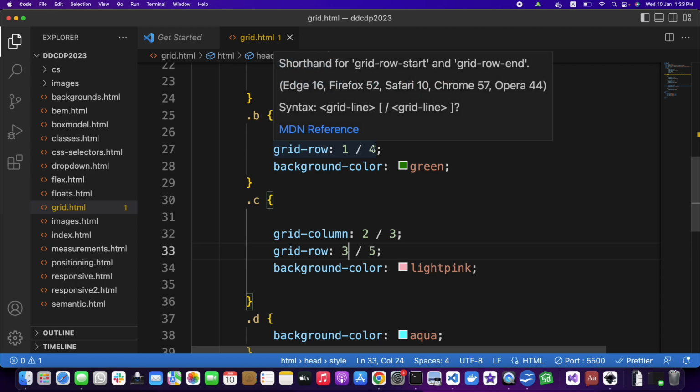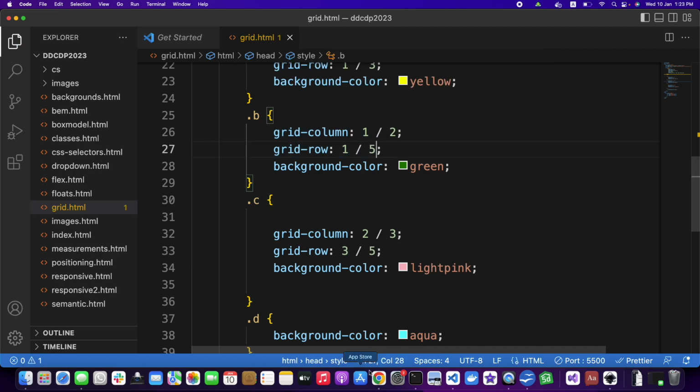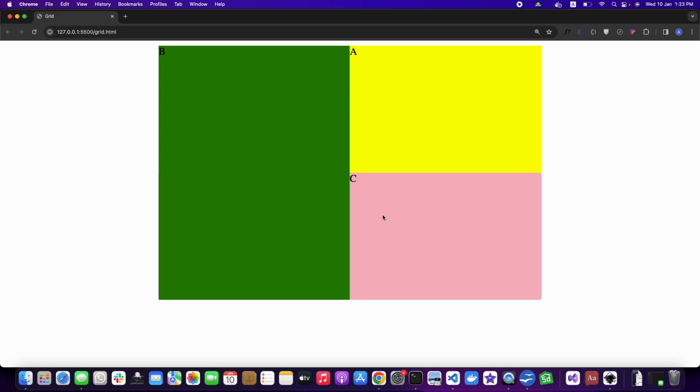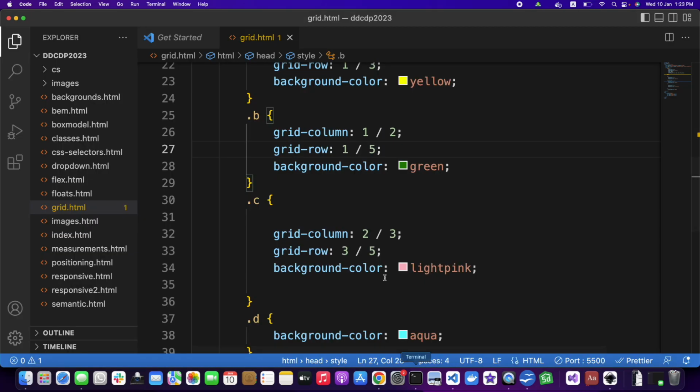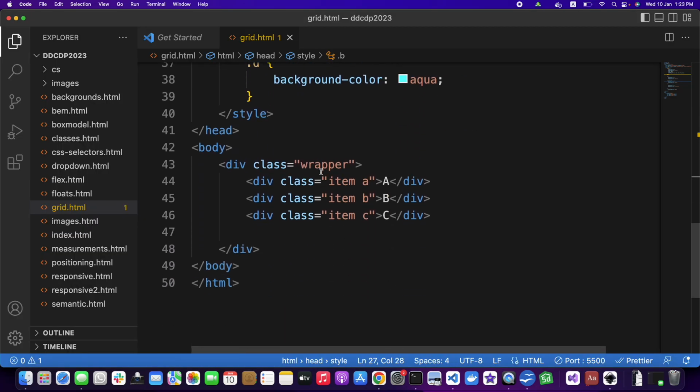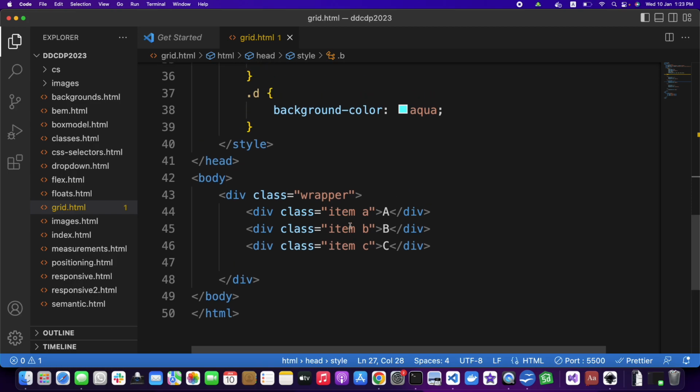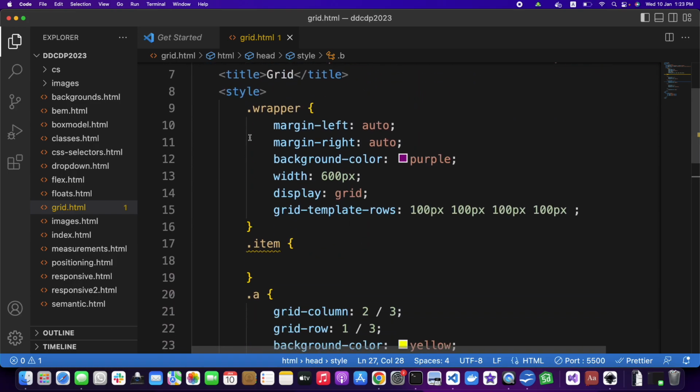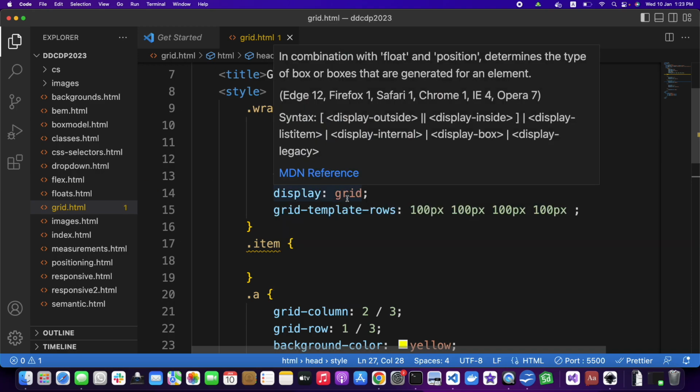It's 1 to 4, so we will now make it 1 to 5. Now it is exactly the same like we did it yesterday. Is this fine? Yes. This needs a lot of practice and concepts actually. So we will not be learning a lot of concepts today, just so that you are able to practice them. Right now, let me just repeat, we have a wrapper with 3 items. Simple. The wrapper has this CSS, margin left auto, it centers it, width is 600 pixel and display grid.